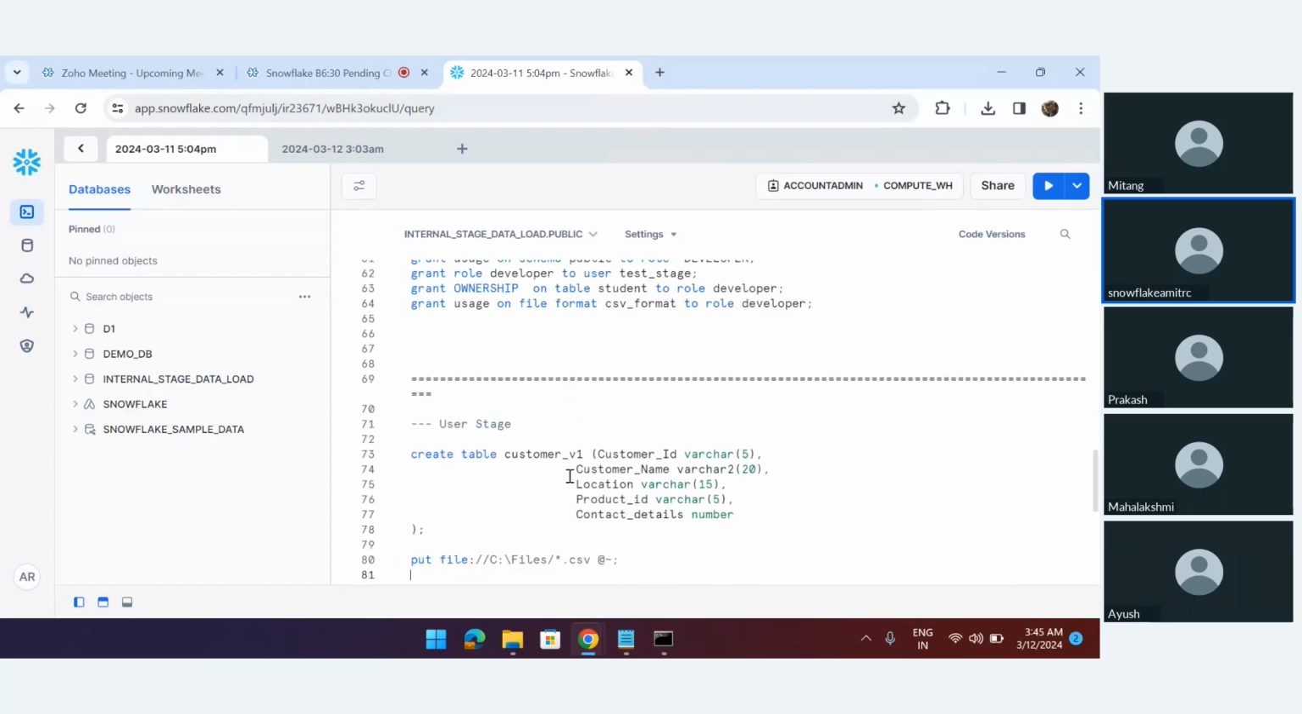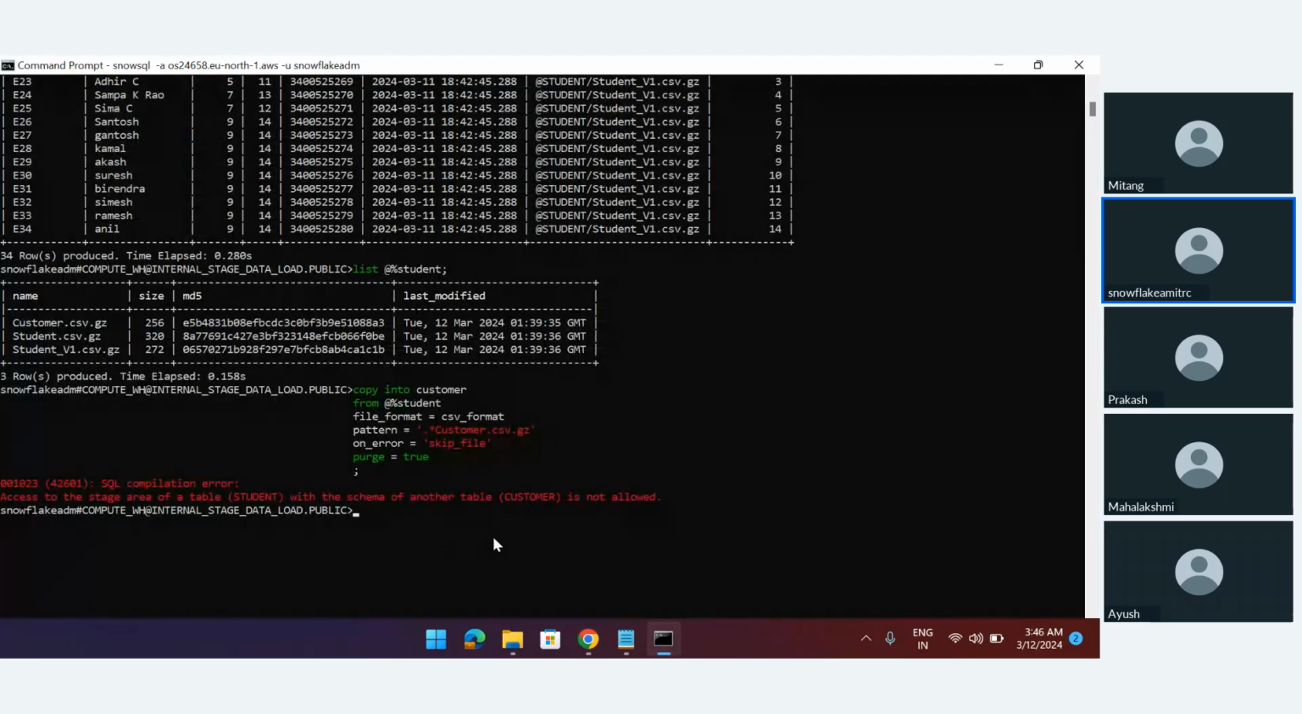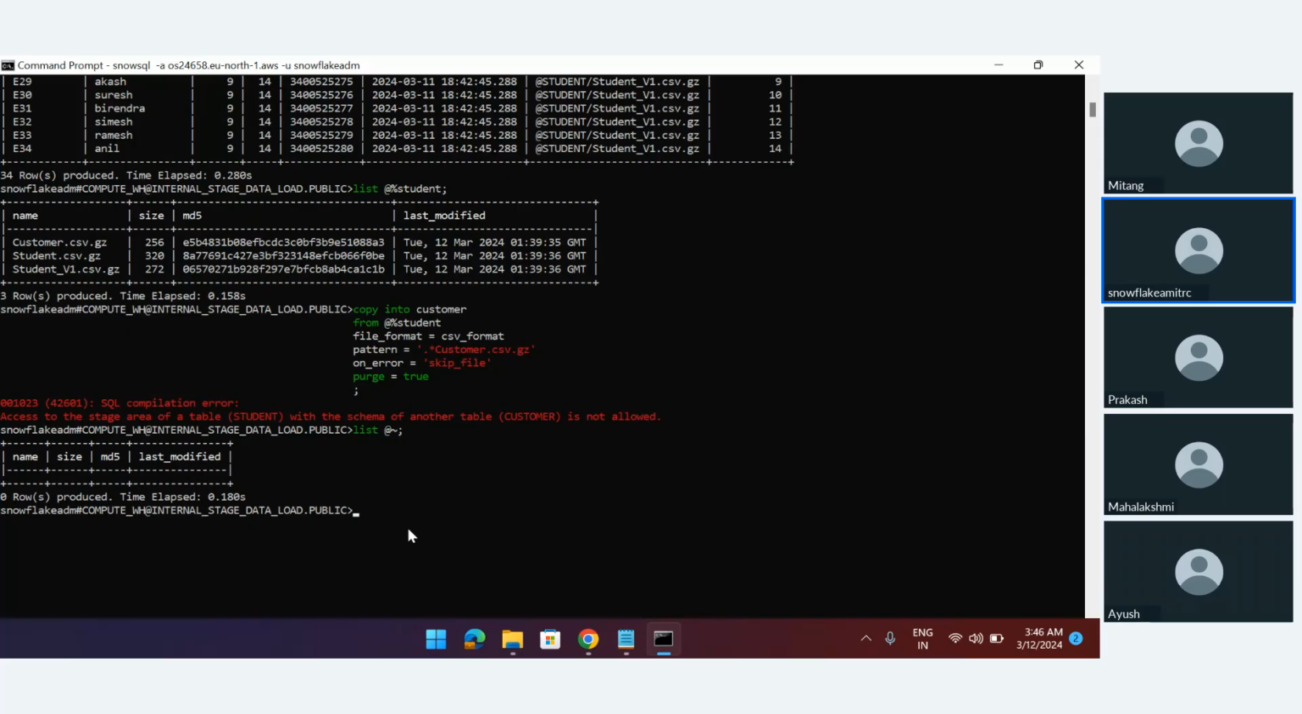Another one is called the user stage. The user stage, as I told you, is created whenever a user gets created. So I can write list @~. I did not create this stage, but it is automatically created. You can see no files are there right now.